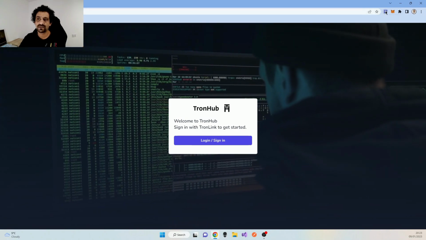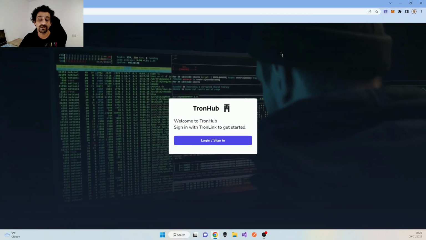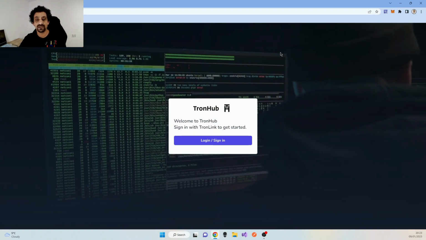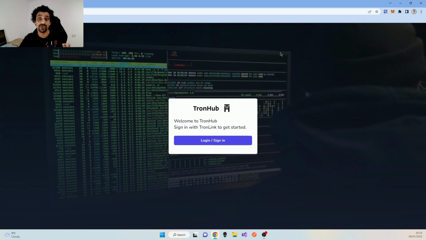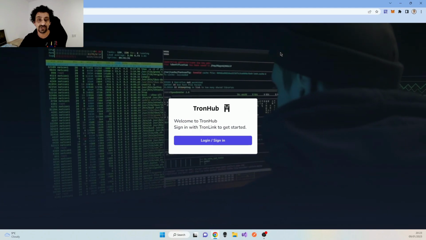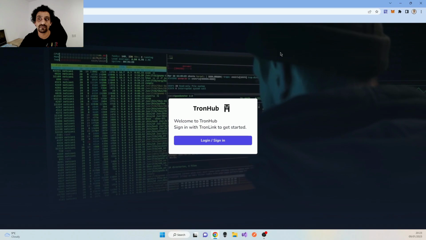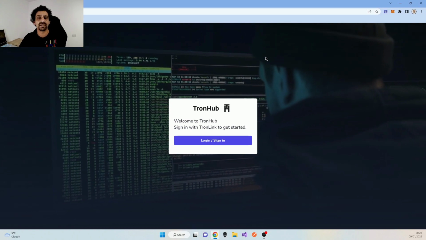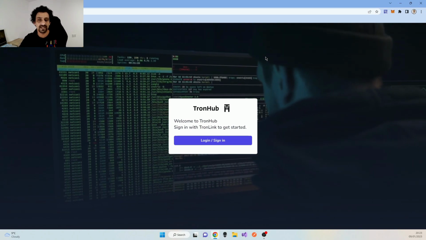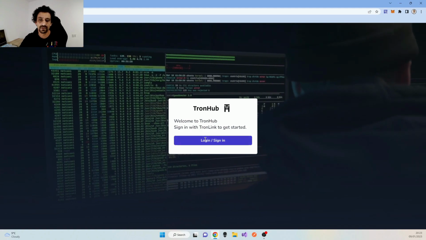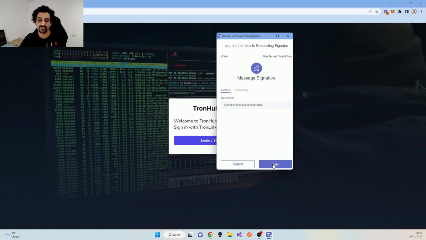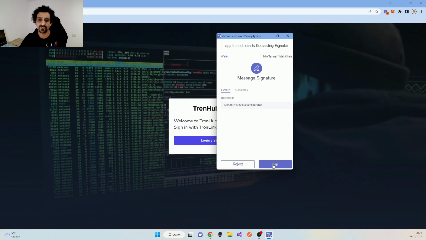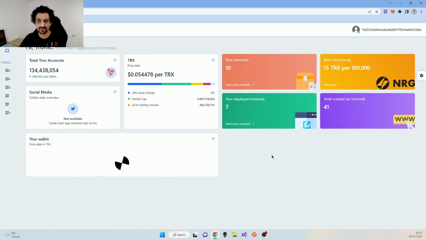So it's a standard Web3 login. What it will do is sign a message, and then it will validate that the user who signed the transaction is the account holder for that address. That gives everybody their own login and area to work with within TronHub. So let's just log that in. All that's going to do is sign the string. There's nothing nefarious or odd there.